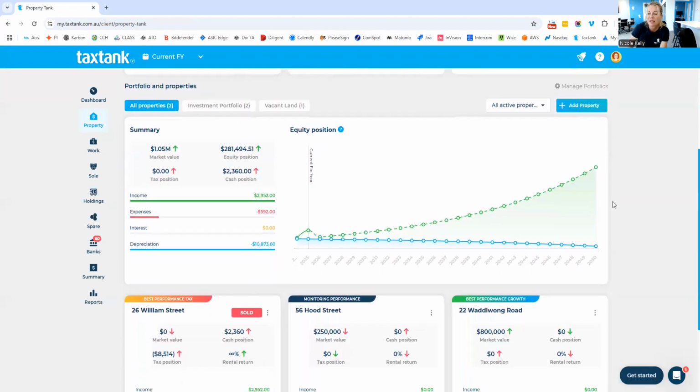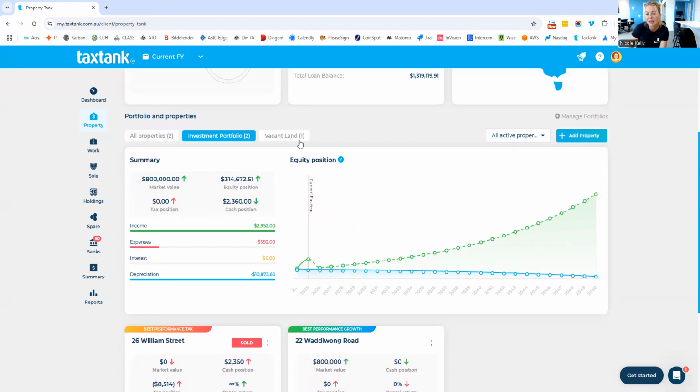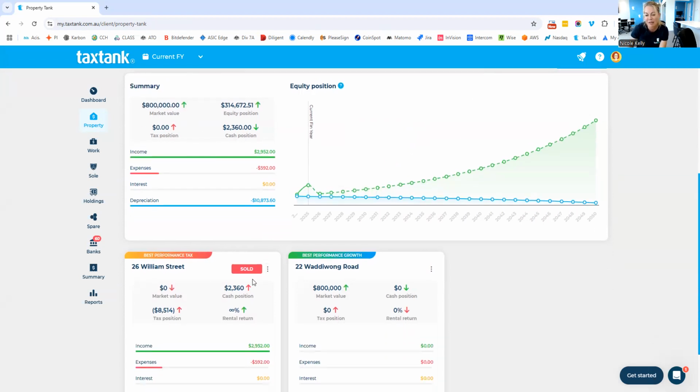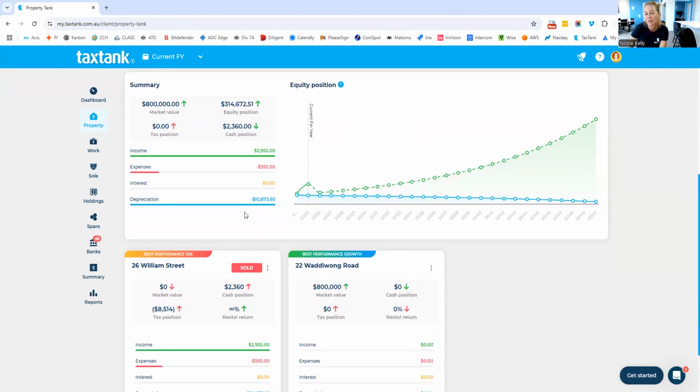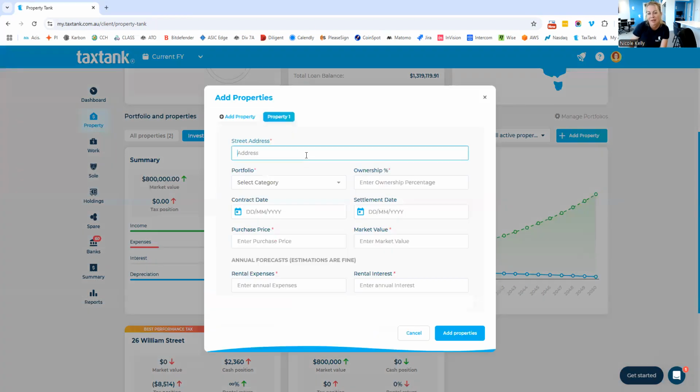Then we move down into this section, which breaks things down into the portfolios. So all portfolios, and then the individual ones where we've added them and attached properties. Throughout the whole system, we're looking at market value, equity, tax and cash, and then down at the property level, we're looking at rental returns as well. These loan details all come from live bank feeds, so they're updated every single day. To show you how adding properties works, in here you can just choose a property.